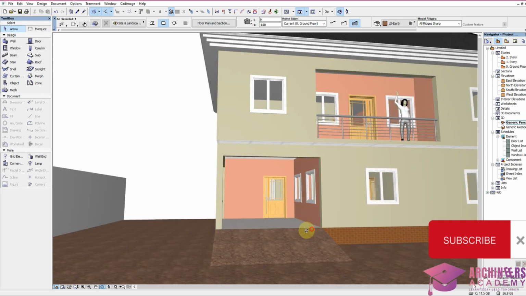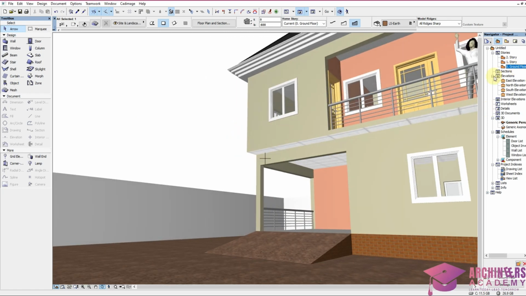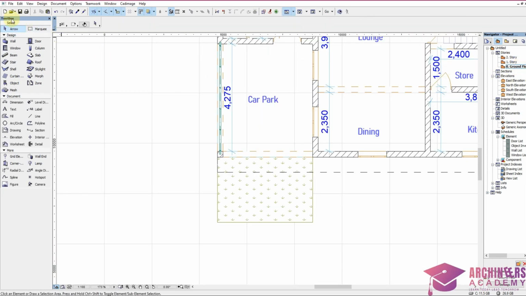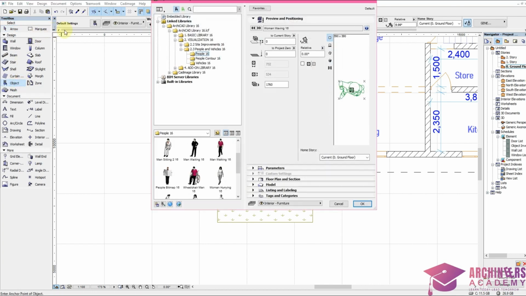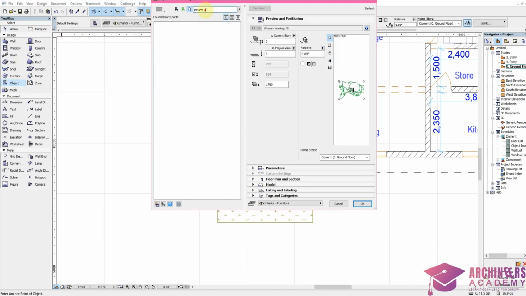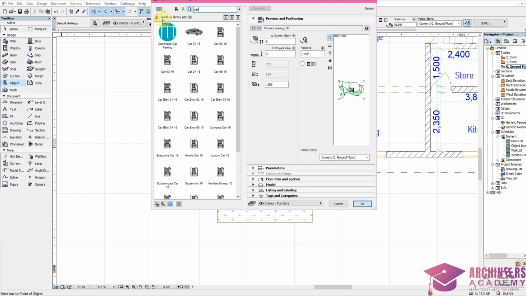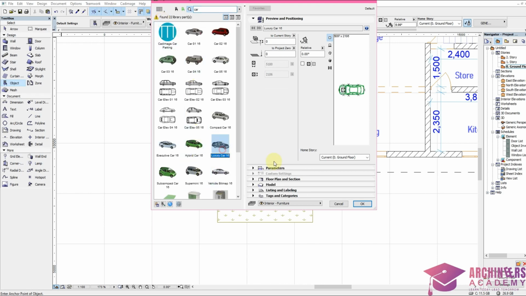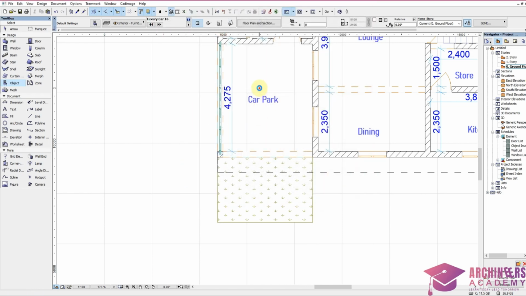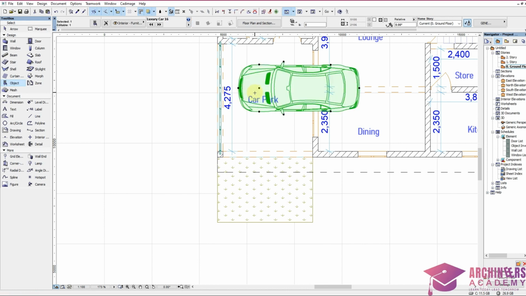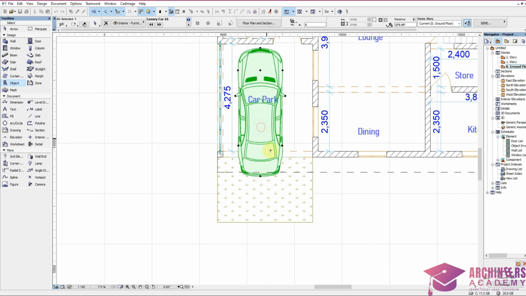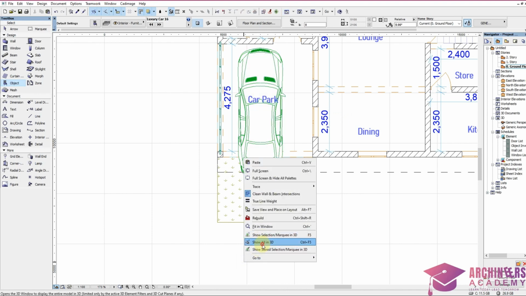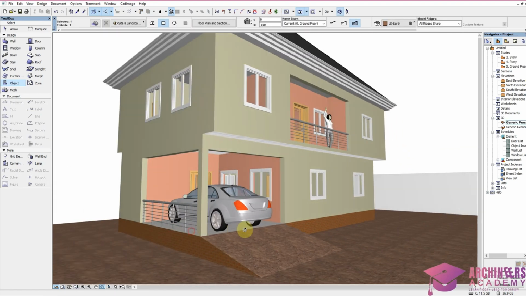I can just come to my ground floor plan and quickly place a car. Come to object, just click on car, pick a nice car around here and place it right here. Rotate it to what I want. So you can see a car has been placed. Wow, very, very nice. I hope you learned something.